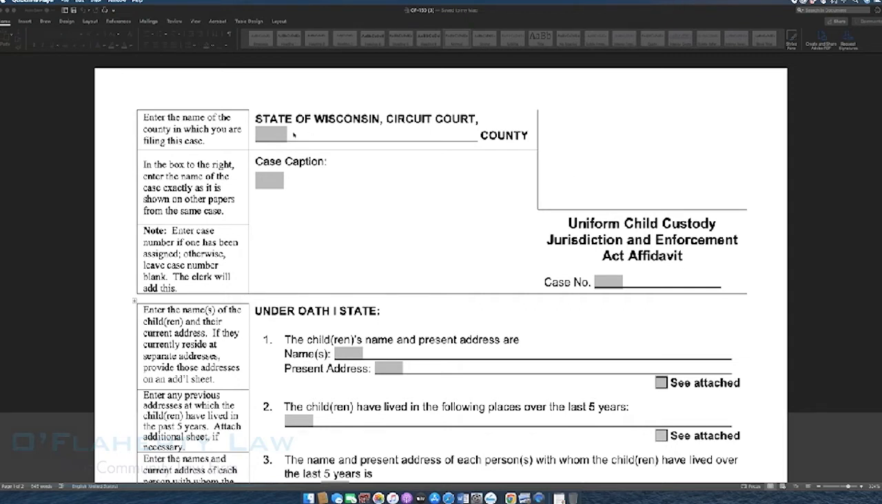So starting at the top of the form, you will list the county in which you're filing your custody motion. Over here at the top right-hand corner, that is an area just for the clerk of courts. You just stay out of this square area over here and you'll be fine. That is where the clerk of courts do their magic. That is not for you.